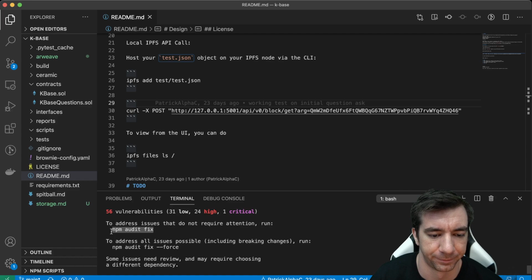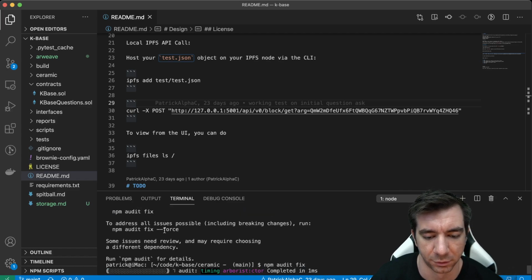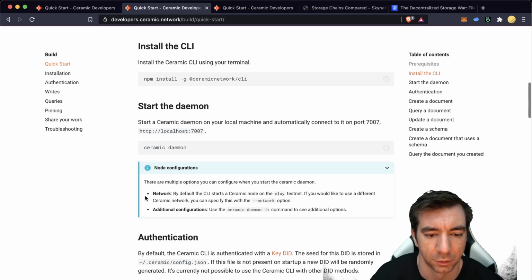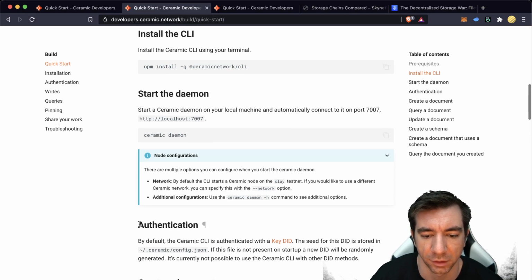Okay. And we have wonderful NPM stuff here. Ceramic daemon. No configurations. There are multiple options you can run. Network. Clay test. Okay, so great. Ceramic daemon -h to see additional options. Okay.